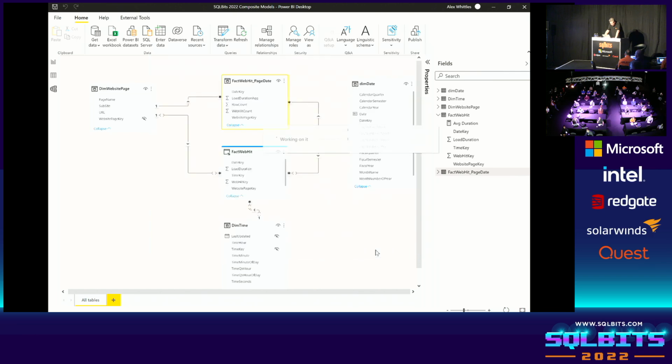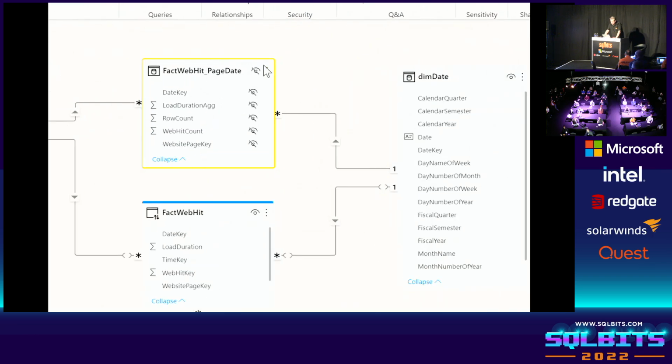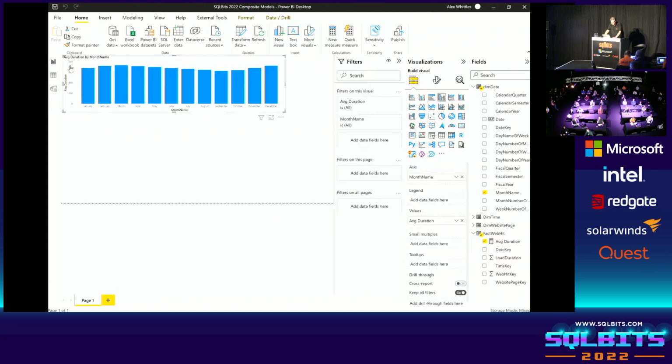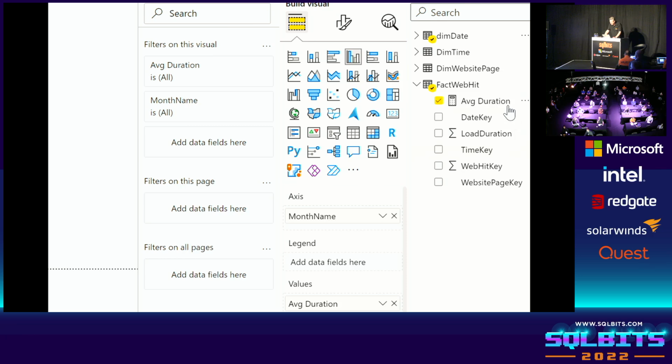So let's apply that. Now note, as soon as you do this, it sets your aggregated table to invisible automatically. So if we go to our visual front end, you cannot see this aggregated table. From a user's perspective, they still see the direct query table, and Power BI will determine whether it can actually do a better job for them by using the aggregation.